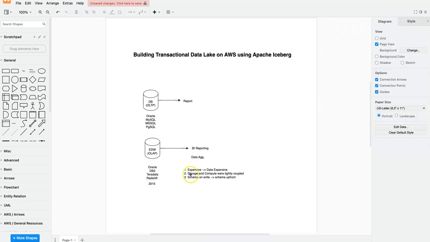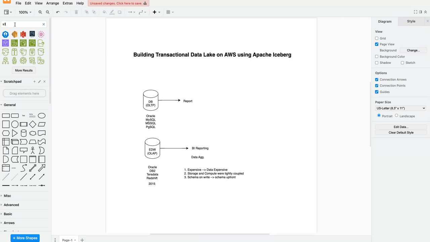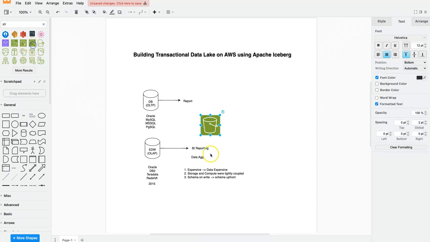In order for us to address these drawbacks from the data warehouse, that it is expensive in nature, that storage and compute are tightly coupled, and schema on write, we went to something called the data lake, right? So we went to the data lake architecture.